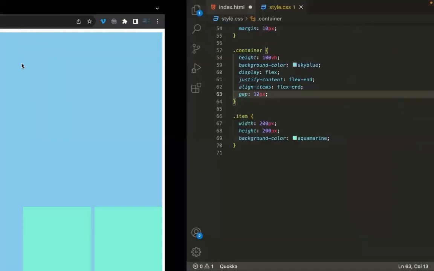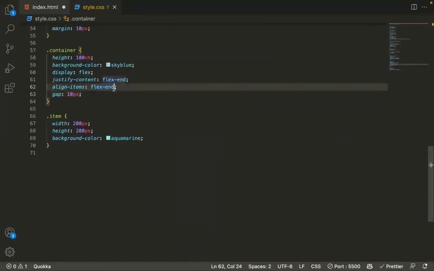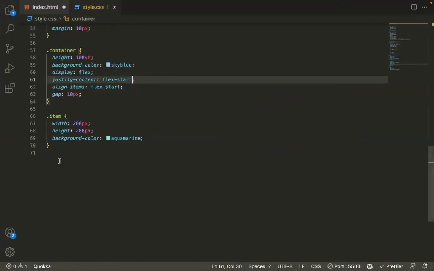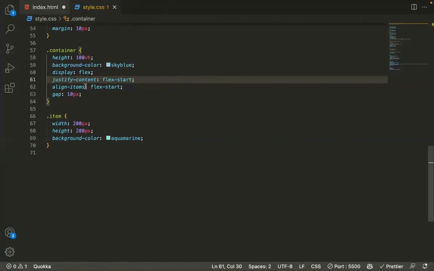So if we say start, it's going to be located here, at the start of the horizontal and start of the vertical. So now let's try that. Flex start. Now let's save. Then we have both items at the start of the horizontal and start of the vertical. So it's very simple. It's just for you to understand it, and by the time we start writing our code to actually bring out this UI, you will understand it better. Then we use our gap to give space in between the items.